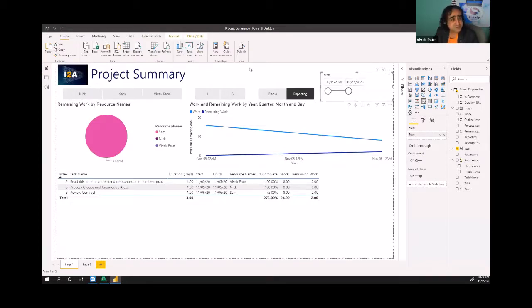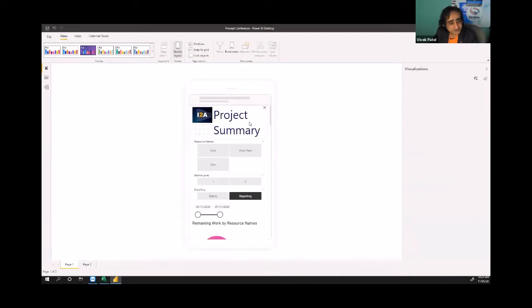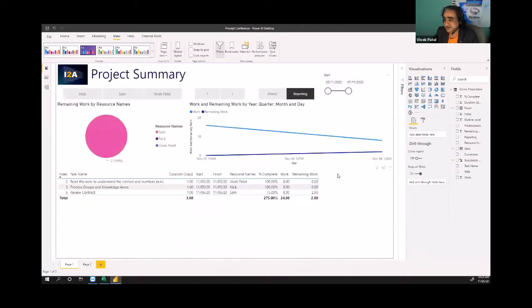So once this is done, you can also create a mobile view. And why I am talking about mobile view here is because nowadays we do everything mobile. There are a lot of applications within organizations that are created which are used via mobile. You don't need to open a computer. When you are on the road, you want to know your project update right away.